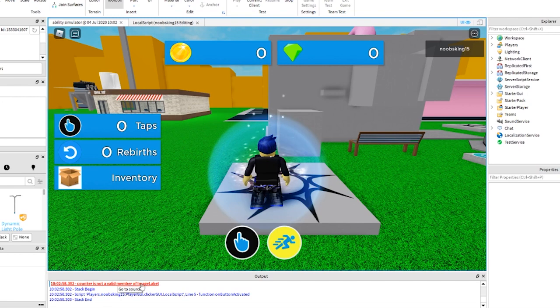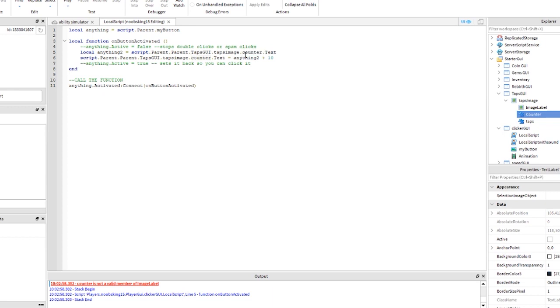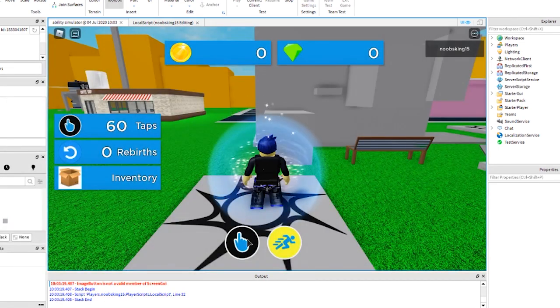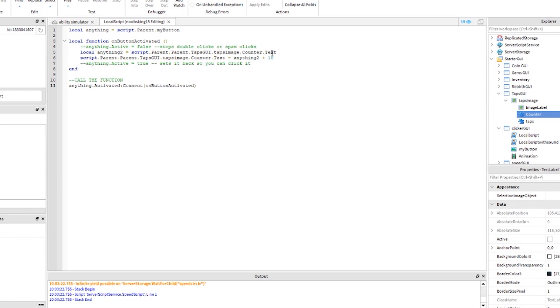And it gives that error: counter is not a valid member of image label. Meaning, there is something wrong with the name of your image label, and it's different to what you referred to in your script. The last bit on this line is .text. It means the current value of the counter text, which is the thing we are trying to store in the variable called anything2.